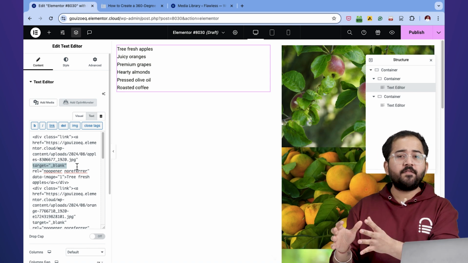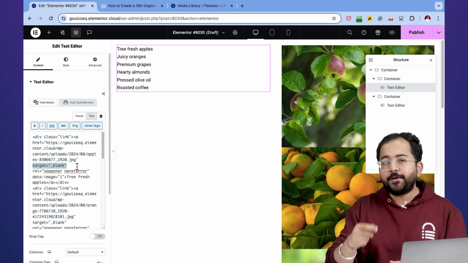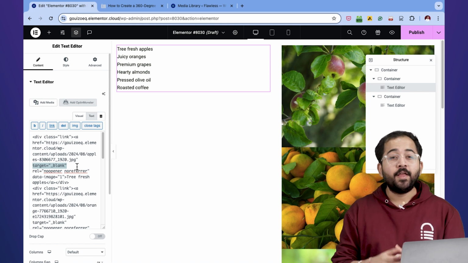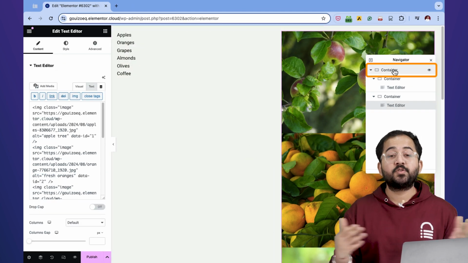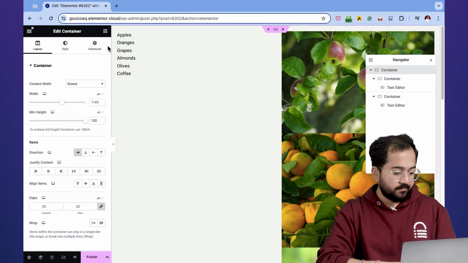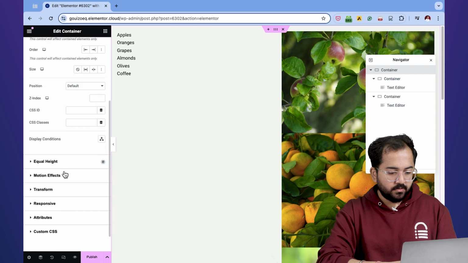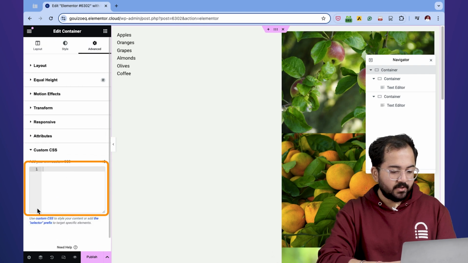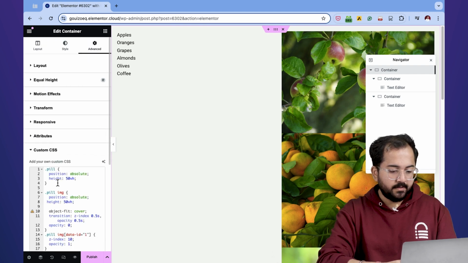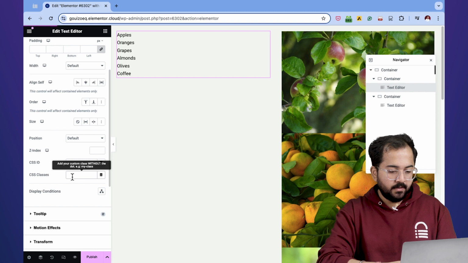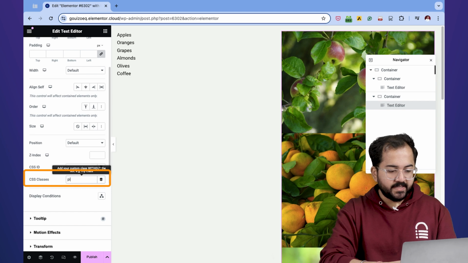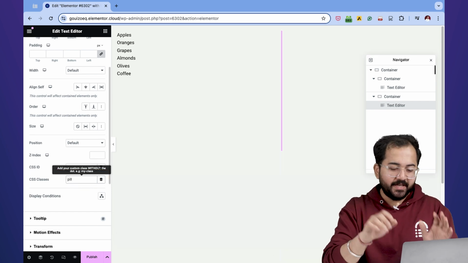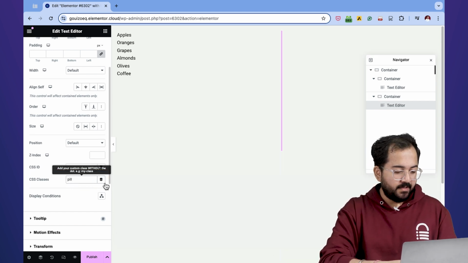Now, before adding the final GSAP code, I'll have to add a few important CSS classes. We've got to do this to make sure the effect works on the live website. So I'll click on the topmost container, scroll down and paste the CSS code here. Then I'll go to advanced and add this CSS class. I'll change the CSS class for both text editors as well. As you can see, the images disappeared, but don't worry, we'll get the images back soon.